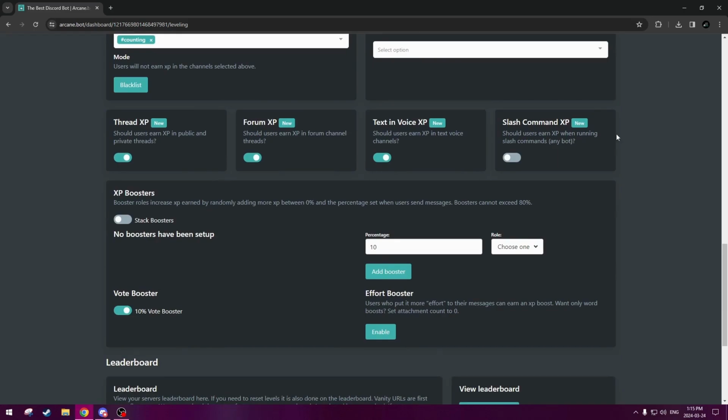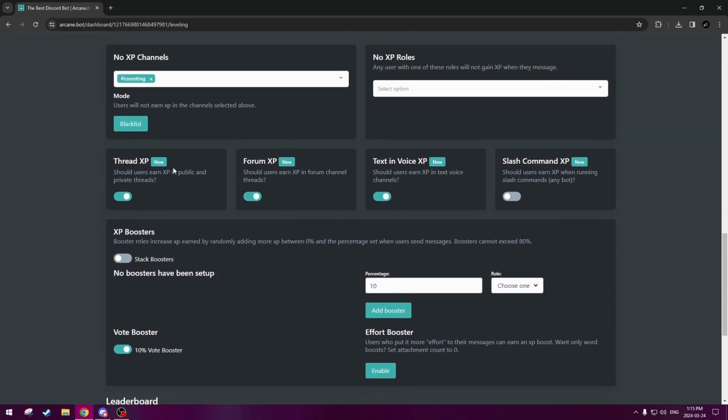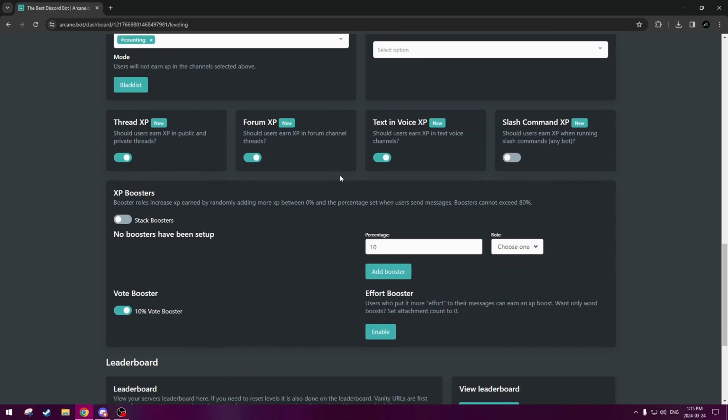The next part is the thread XP. Should users earn XP in public and private threads? You could turn this on or off. So can people earn XP when typing in threads that people create or private ones that staff creates? You could keep that on or off. I'll keep it on because I consider a thread still a text channel, basically a regular text channel. Same for forums. We could keep that on. Regular kind of text channel.